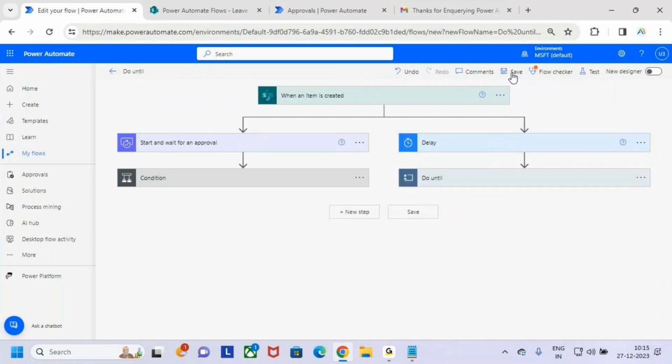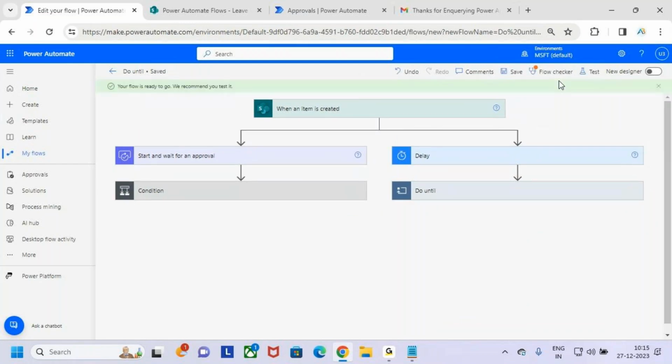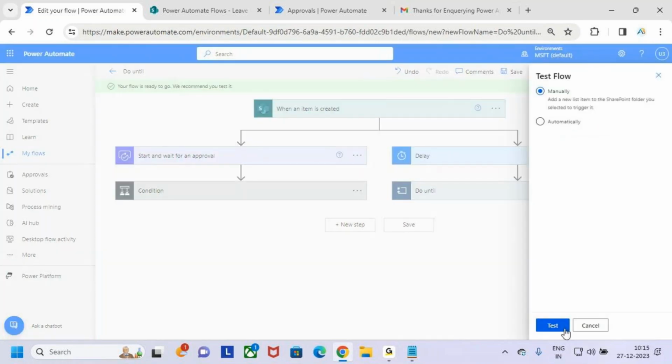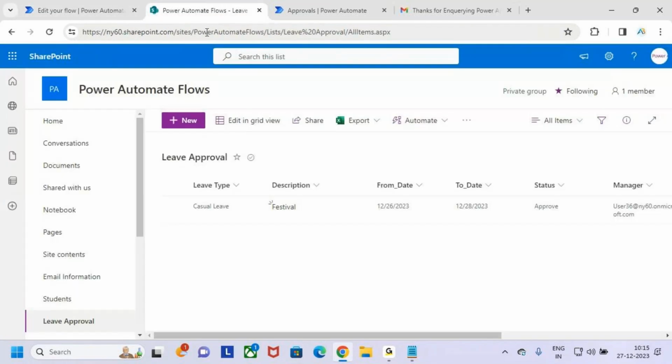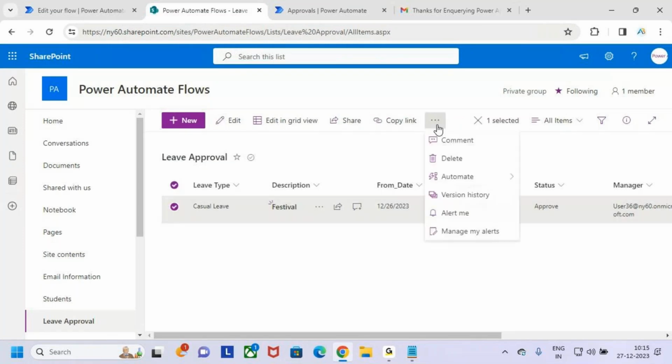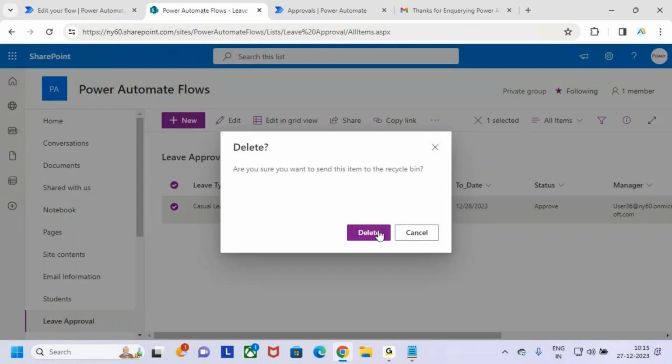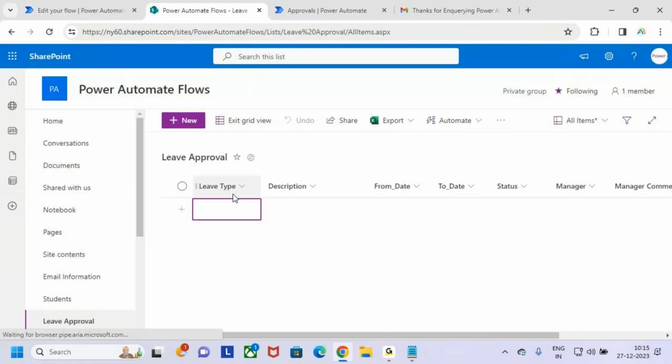Now just go and save it. Save the flow. Now test it. Test the flow. Now let me go and create one record, guys. Now I want to test whether the flow is working properly or not. So let me remove this record. Let me enter one new record.